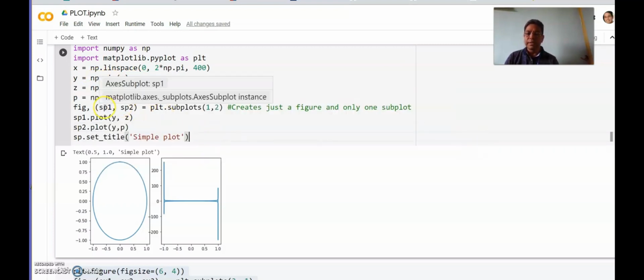Then if I am saying 2 here, I am creating two subplot. Here I should get 2. 1 row, 2 column, I should get 2. If I want to create 3 subplot, I will write here 3. And this way the plots are created.